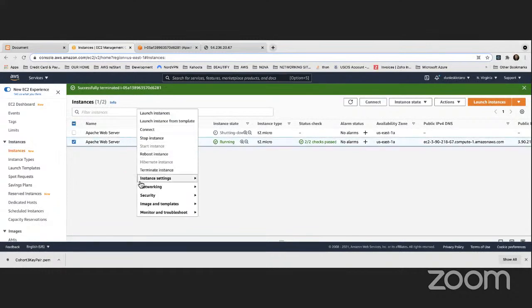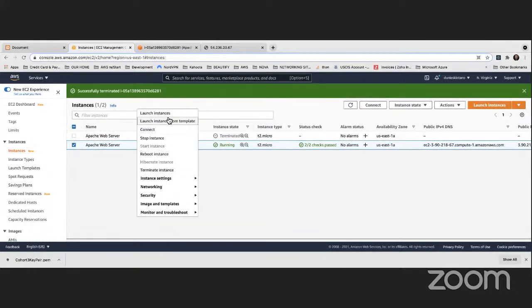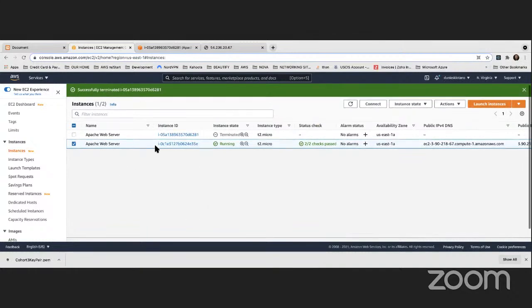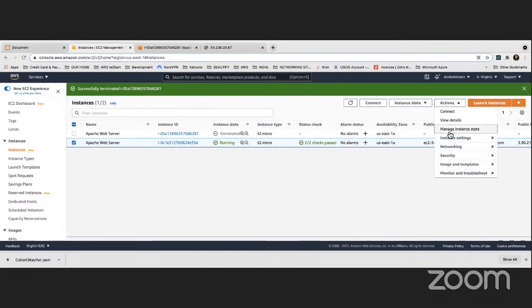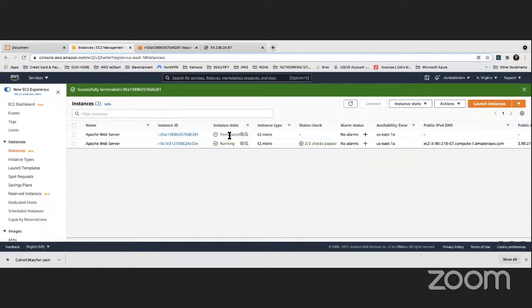So now that we have this, I have two different ways to do this. I can right click, and I have the options here. Or I can click here where it says actions, and I get the same actions. So different ways to do it. I'm going to right click. As you can see, the first one was terminated already. It's gone.